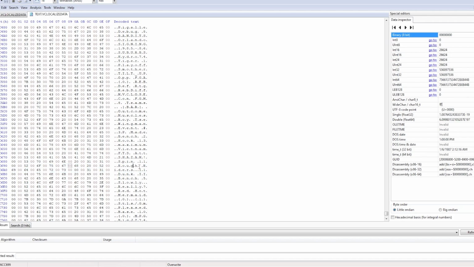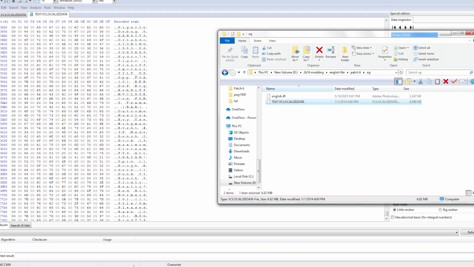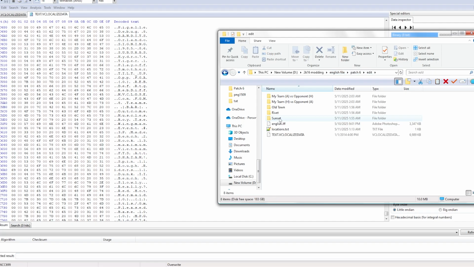And then once again, of course, I'm having all of these files in the Discord. So all of these right here, Sunset, Rivet, Old Town, and the my team versus my opponent ones for when you have the same park on each other, all those will be in the Discord. I just wanted to showcase how you do it in the hex editor, how these files are made, of course.